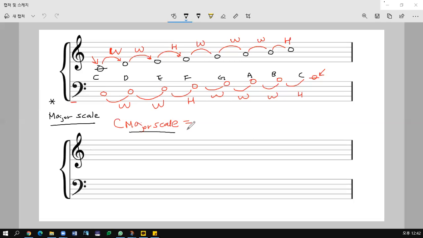A major scale needs to satisfy that the distance between 3 to 4 and then 7 to 8 should be a half step. So that is the rule for making major scales. You just remember that the third and fourth notes, and then the seventh and eighth notes, the distance should be a half step.